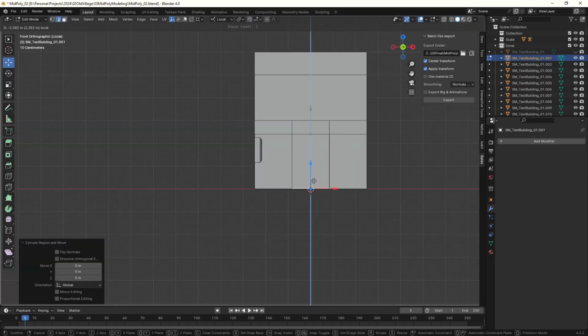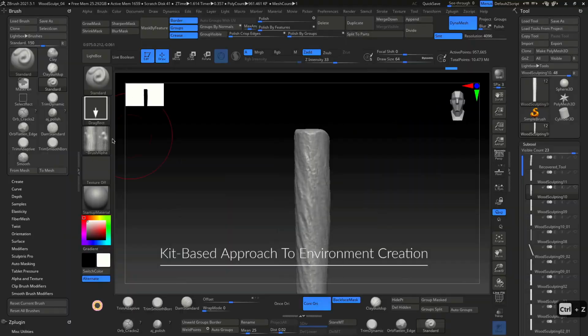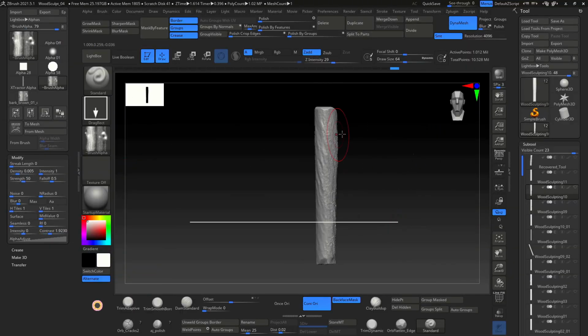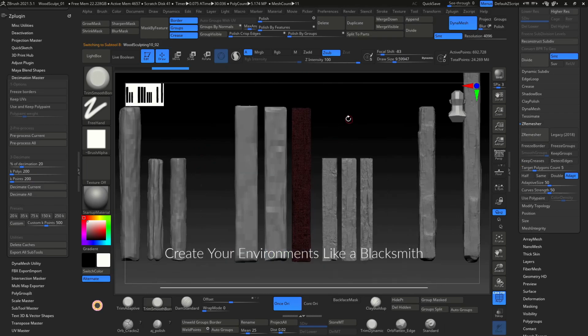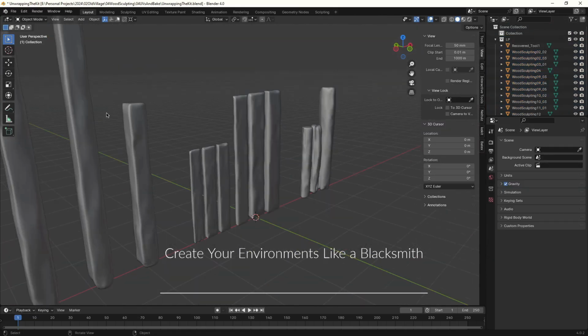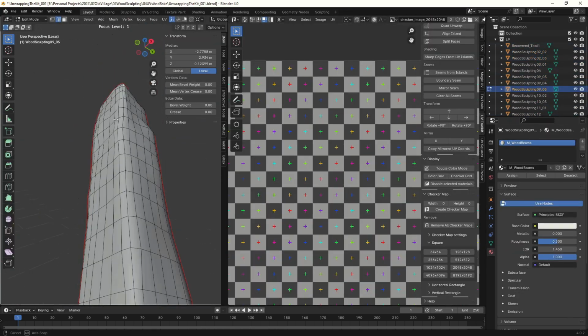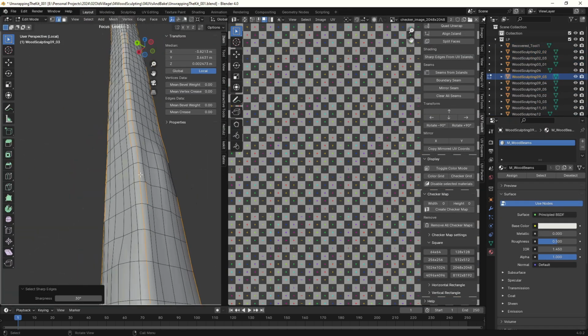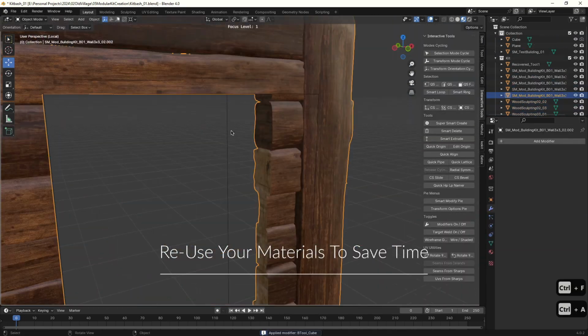And the approach that we have for this course is kit-based. We will create kits, and using those kits, we will create the world. Something called the blacksmith mentality. So we just start to work like a blacksmith. We have the raw material like wood, metal, and things like that, and then we start to create a world with them. And the good news is that you do not need to recreate everything from scratch.